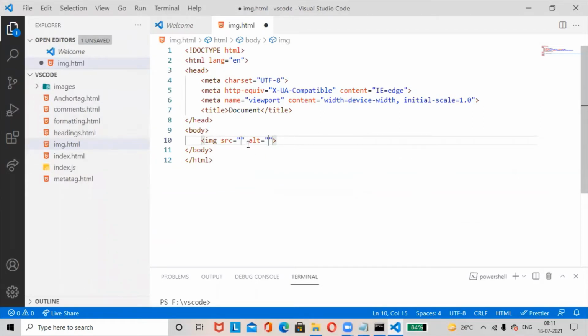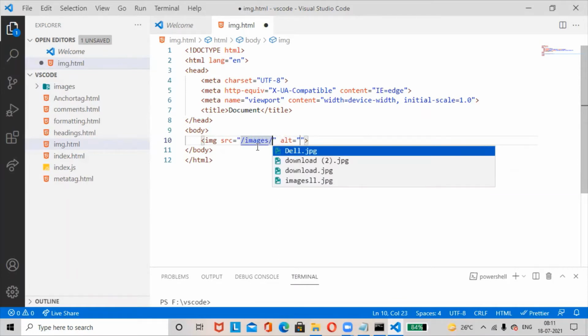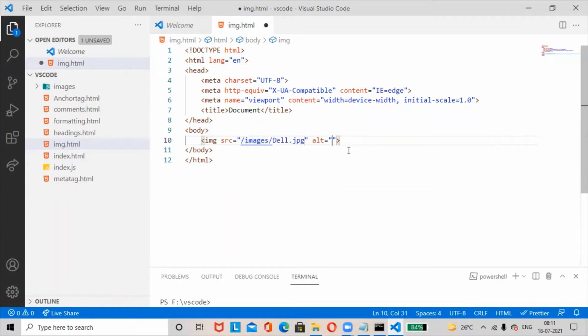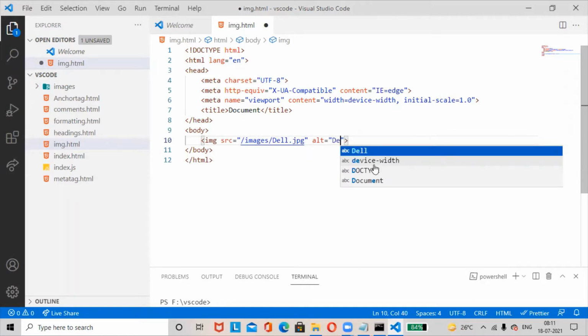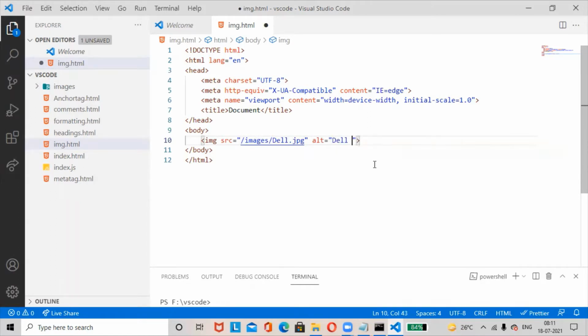Then in the src you can specify the images available. See here, the images folder is available. So I'll select the image from here only first, /images/. All these images are available in my system. I'll select del.jpg. Alternate text, what I will specify here, del image.